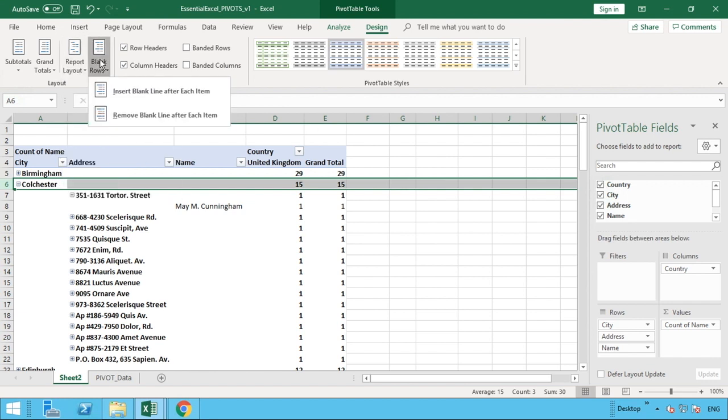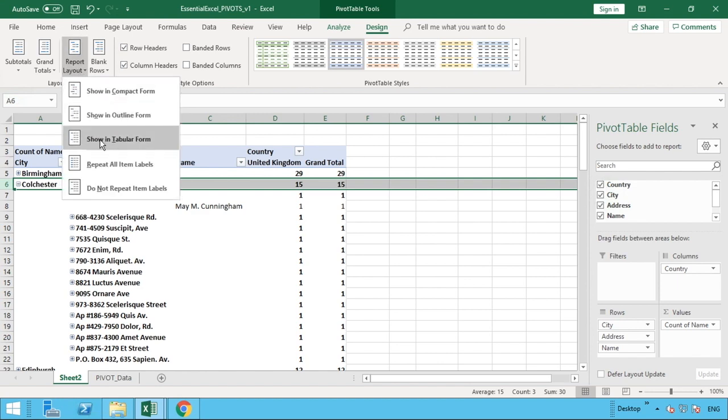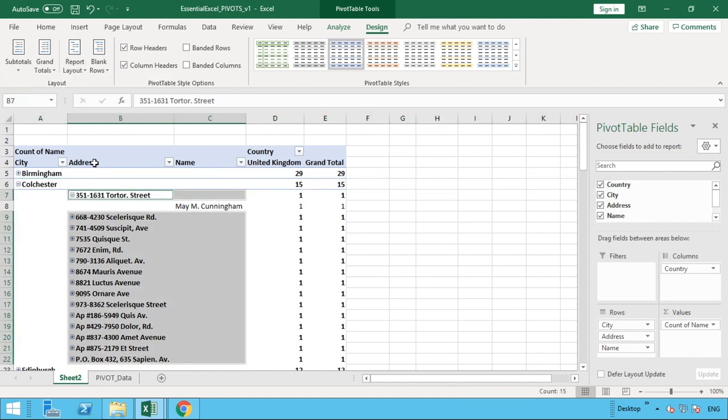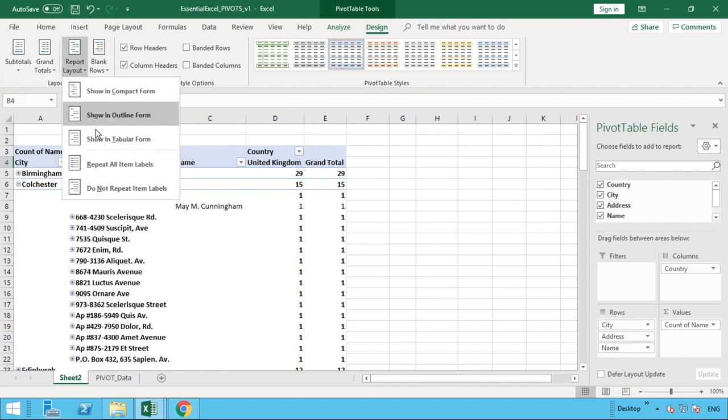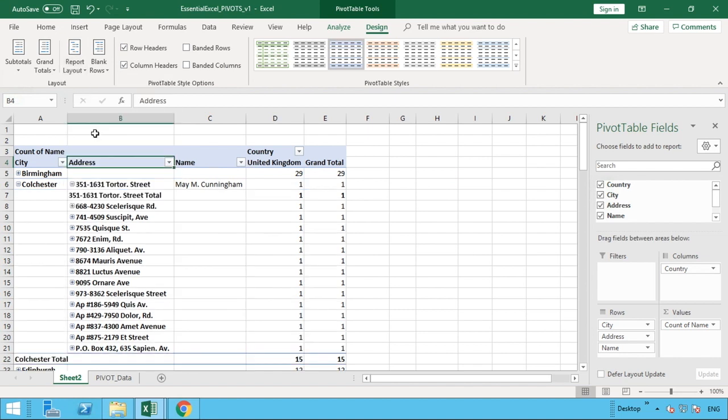Oh, can I not get back to it? Outline form, and then we'll go into tabular form. There we go. So you can see that subtotal row has now gone.